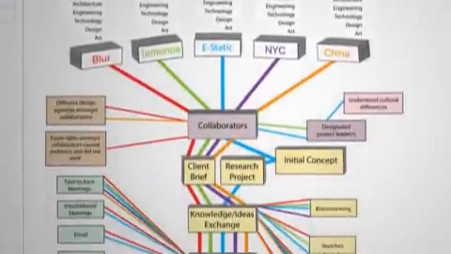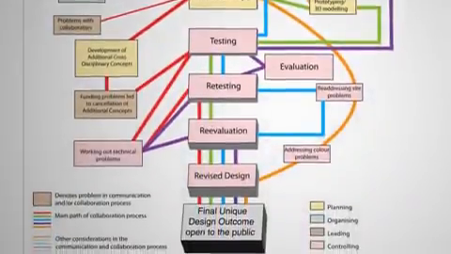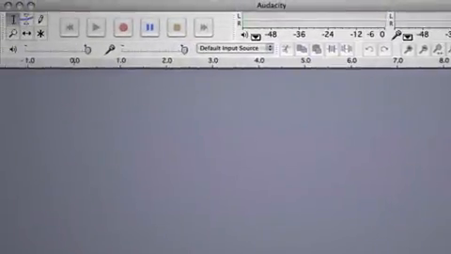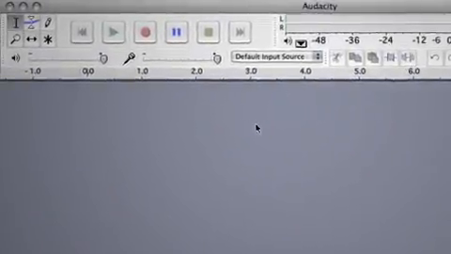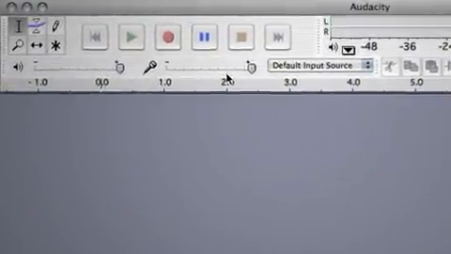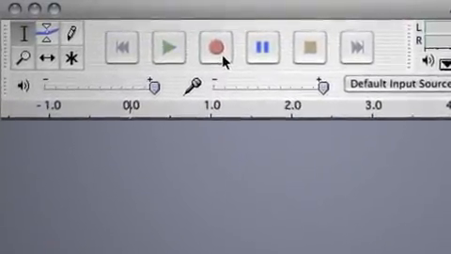So once I've actually looked at the students' work on screen, I simply jump into a program called Audacity, which is a free piece of software you can download online, and using the built-in microphone on my computer or an external mic, I can just press record and start giving my feedback to the students.